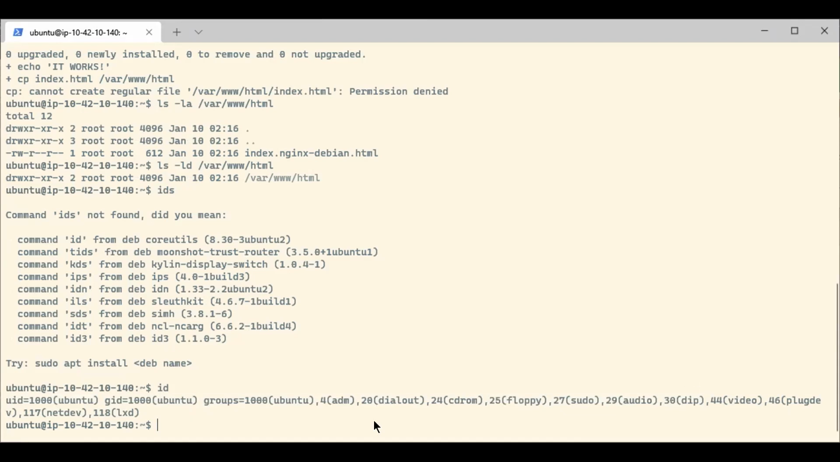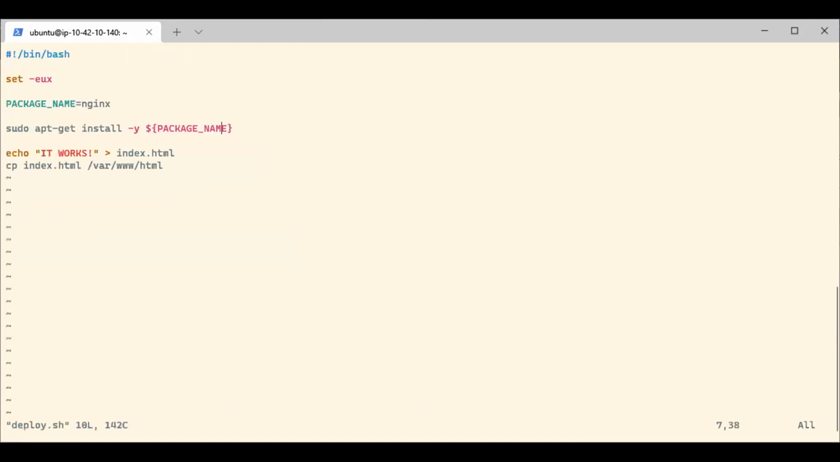So there are lots of possibilities here that we can follow to fix that. We could decide to change the permissions of the /var/www/html folder and give them to the Ubuntu user, or we can run the command through sudo, and that will give us root permissions on the command that we are going to run, allowing us to copy the file into that folder. So this is what I'm going to do.